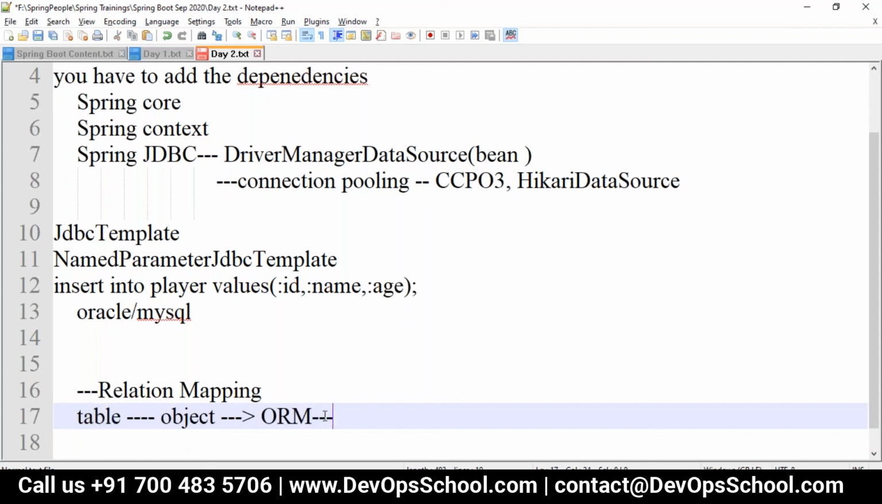ORM is a concept. To implement this concept, we have different libraries and frameworks, which are Hibernate, MyBatis, iBatis, EclipseLink, TopLink.